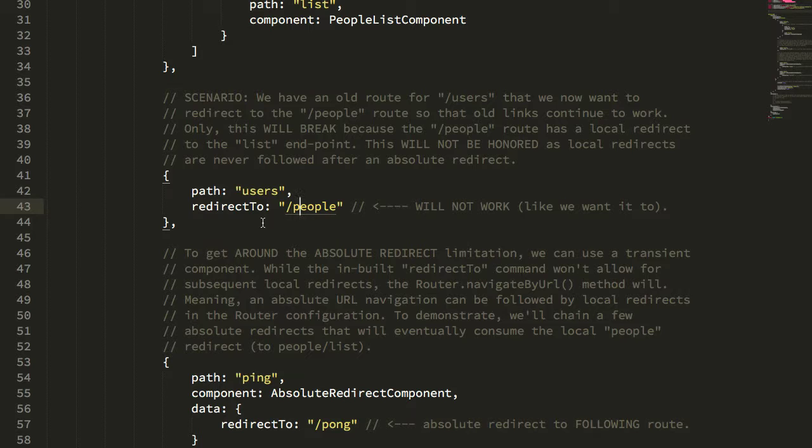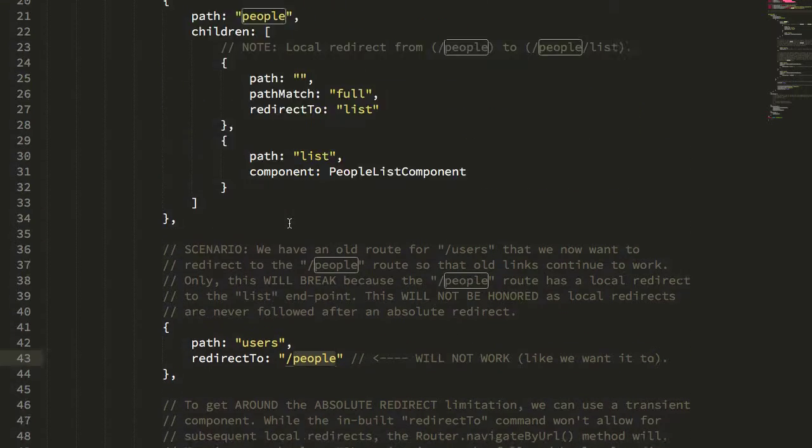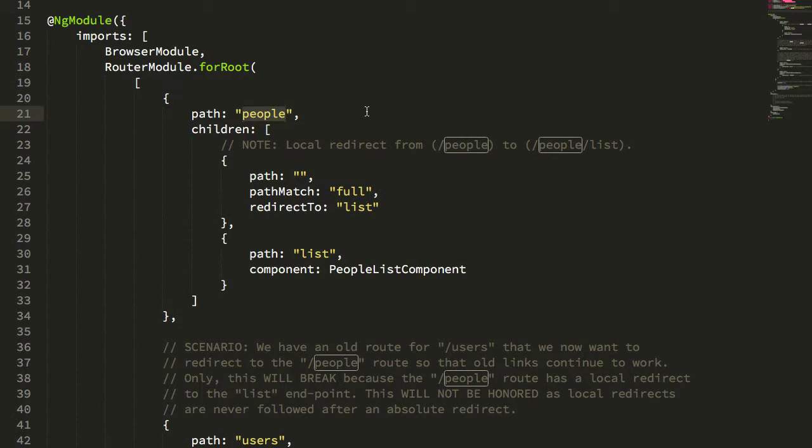And this works perfectly at first, but then over time, let's say that we have to refactor the people section so that the list of people isn't at the people route, but is instead forwarded to a local list route, so that we forward /people to /people/list.